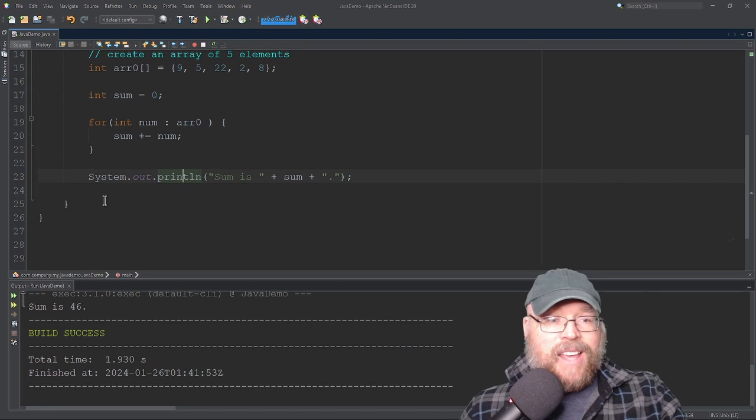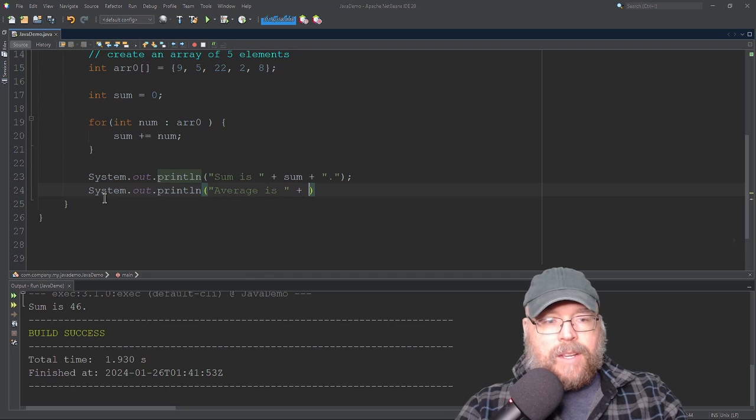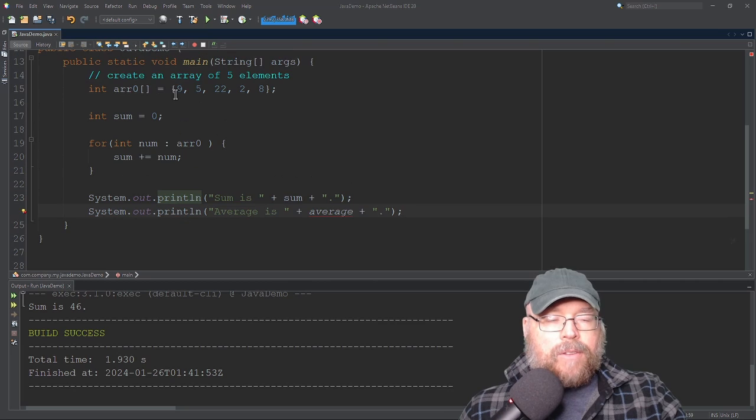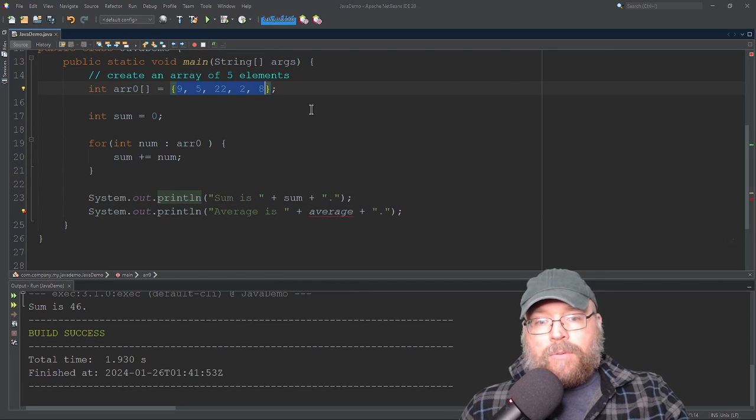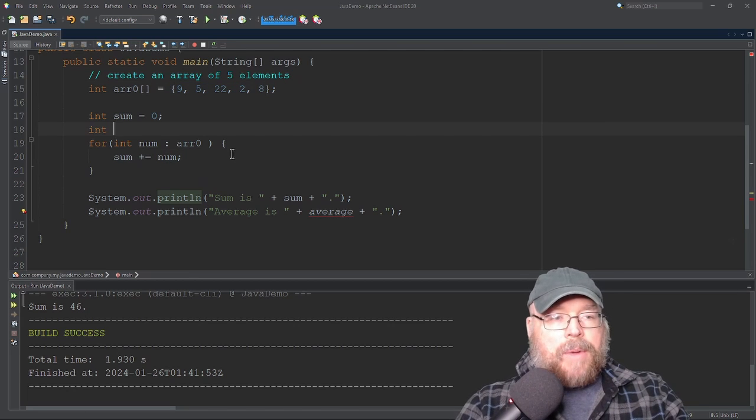Now, what if I wanted to find the average? What if I wanted something like this? System.out.println average is, and then did average. Well, I would need to know how many elements there are in the array. Now, I know that there's 5 because I created the array, but what if I didn't know? What if I didn't want to have to worry about that? Then I might put a little counter in here. Count it up as we go.